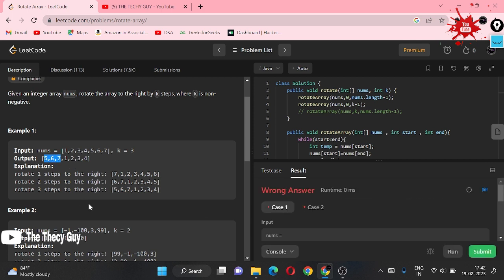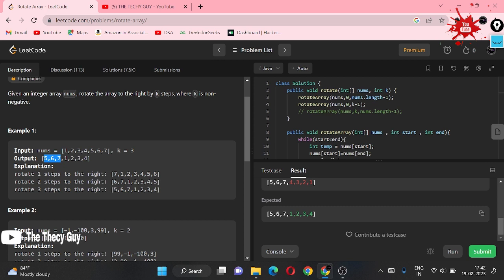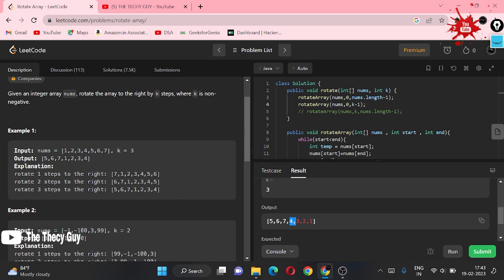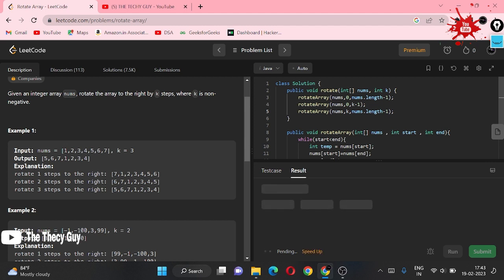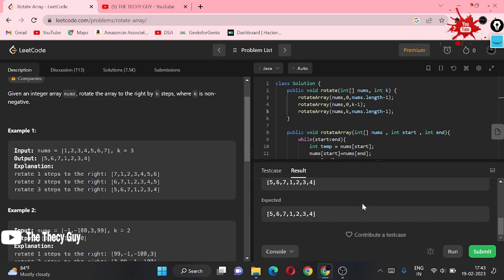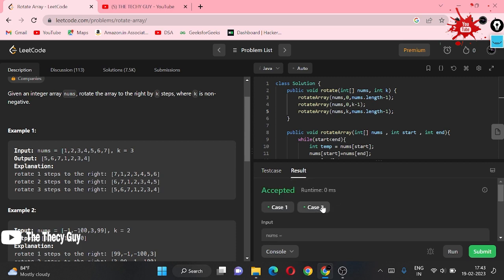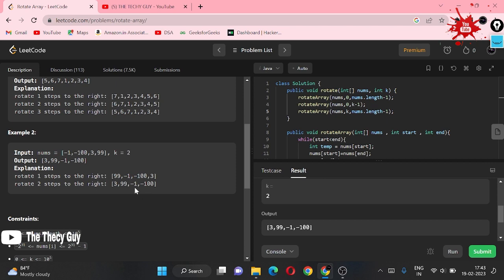Look, this 5 6 7 we got, but this 4 3 2 1 we are not getting. This 5 6 7 we got, and these are also showing, it has to be expected as 1 2 3 4. But if I rotate the array one more time, it doesn't give me any error either. So look at this: our first test case is accepted, and our second test case is also accepted, which is shown there.